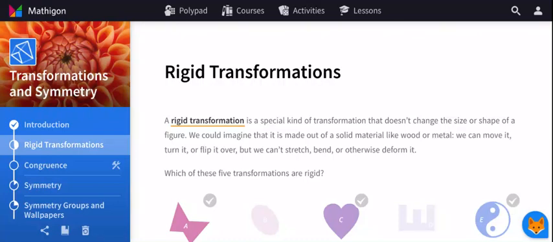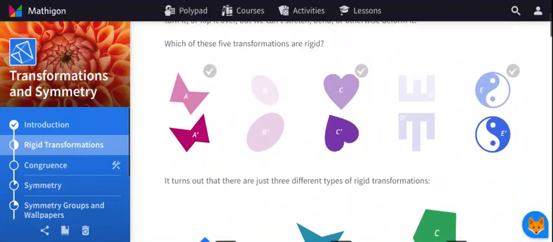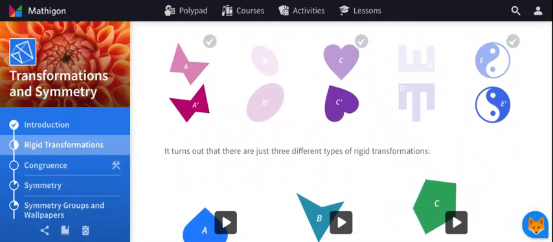So in continuation with the lesson plan transformations and symmetry, this is the second video in which we are going to talk about rigid transformations. Basically, rigid transformations are the ones that won't change the shape of the polygon, object, or image when you move that image from one place to another or in one way or the other, right?